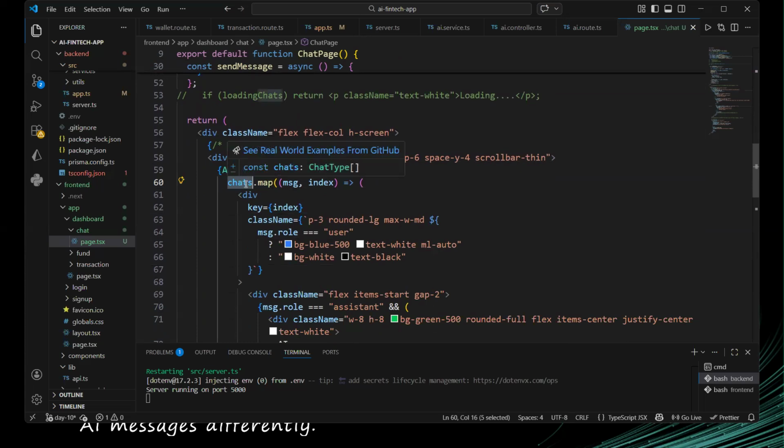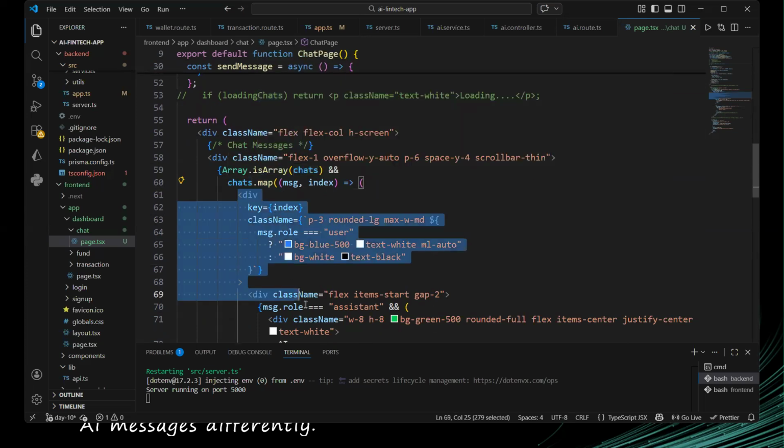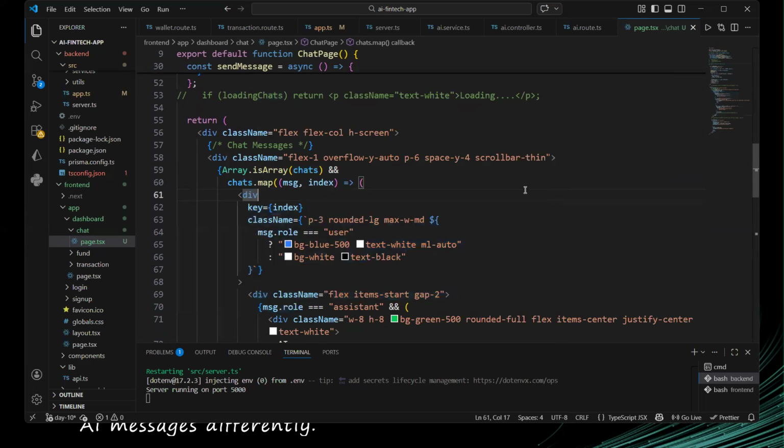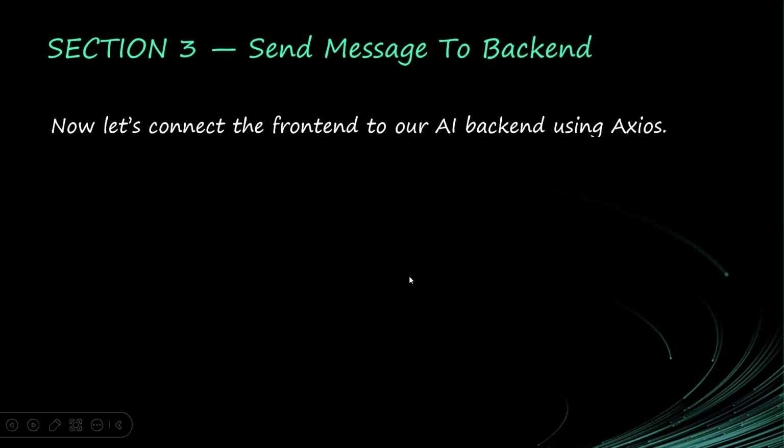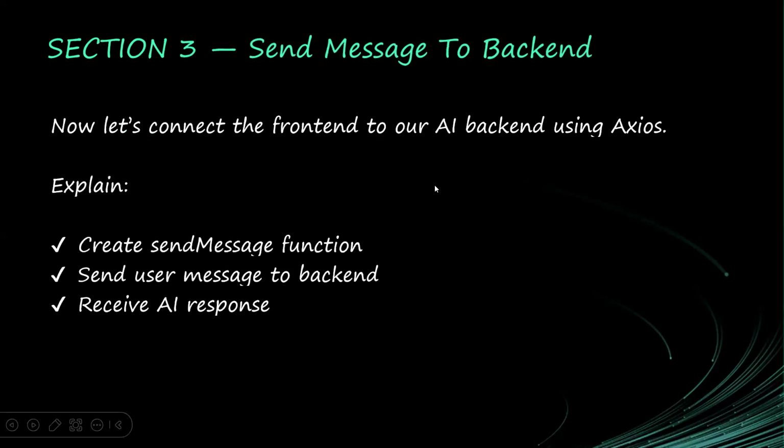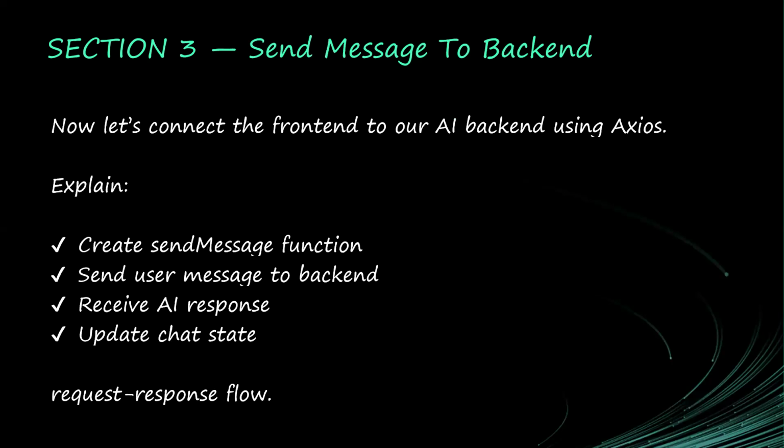All right, so we are mapping through the charts that we have, and this is an array. We are mapping through it, and we are creating this for each of them. Okay, now we send the message to the backend. I think I've already explained all these things that I even have here. All right, so request-response flow. This is all we are doing.